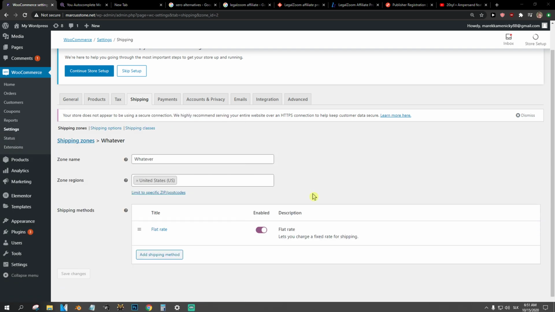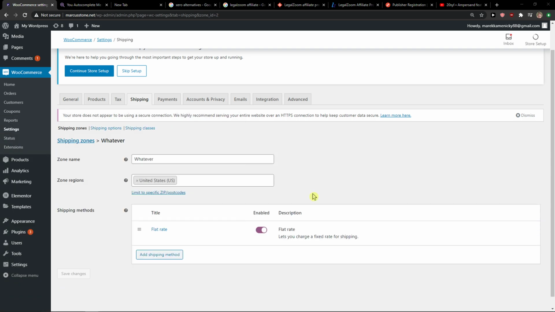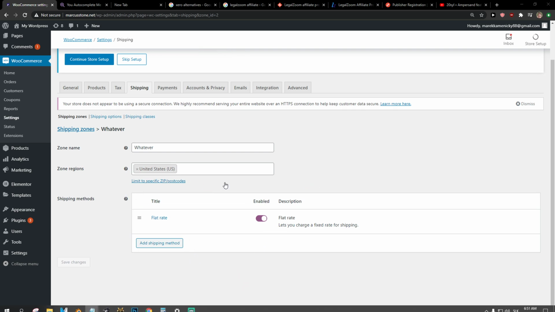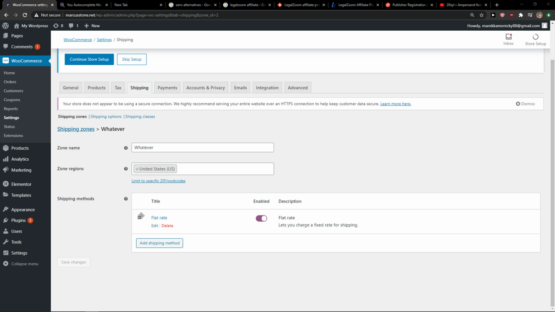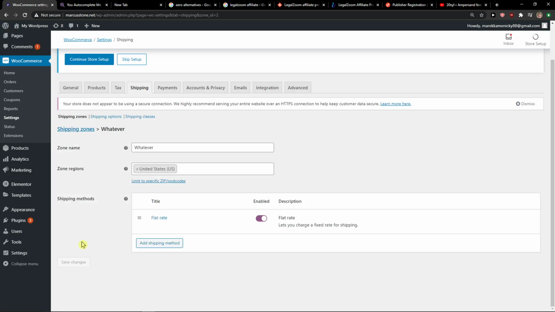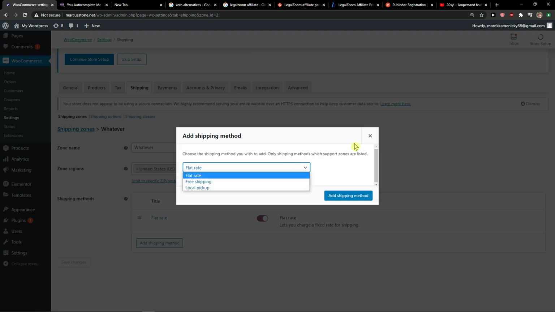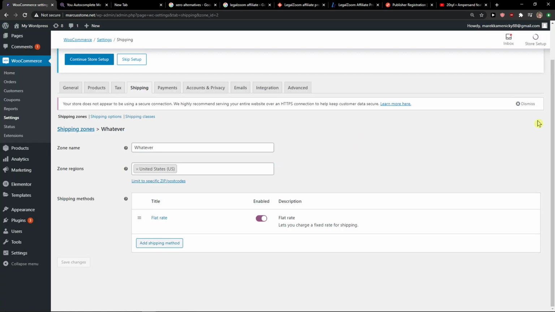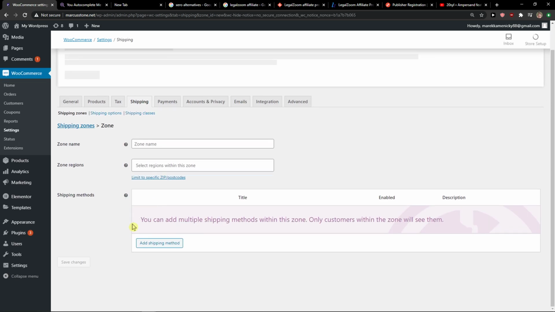Nice. Now we can see it here. Flat rate. You can edit it. Taxable or none. And let's go like 5. Save changes. And you can also add a new shipping method if you want to. But this is pretty much how you do it.